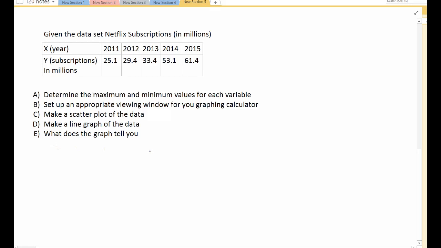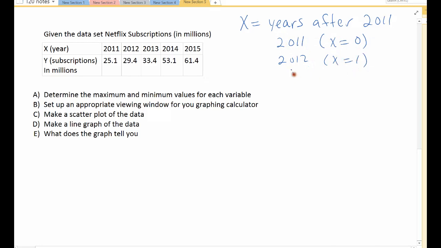Alright, so first thing, I am going to make an adjustment just so that it shows up a little nicer on the calculator. Before I get started, and you don't have to do this, if you choose to leave the years 2011, 2012, 2015, then you just have to adjust your windows to those. I'm actually going to change those. I'm going to let the X value, instead of being the year, be the years after the very first year listed, so after 2011. So what that means is 2011 is the X value 0. 2012 would be 1 year later, and so that's X value 1. 2015 would be 4 years after 2011. And so I'm going to change these to those values.